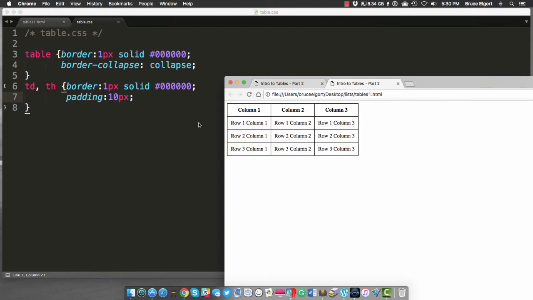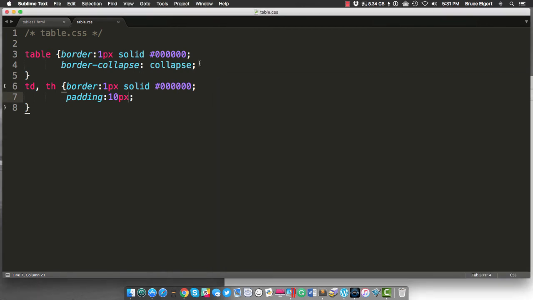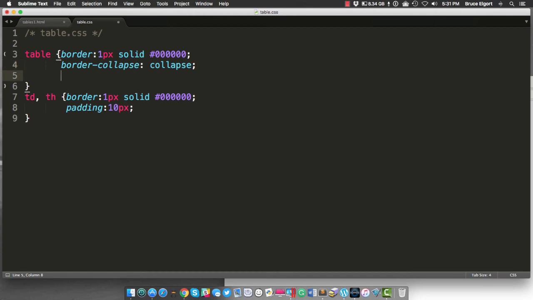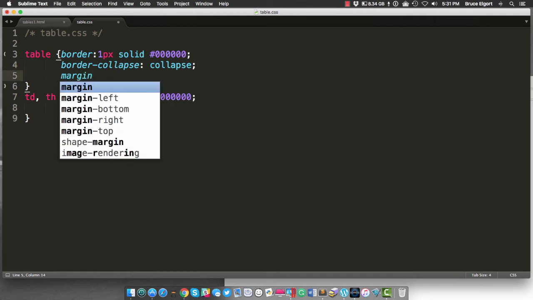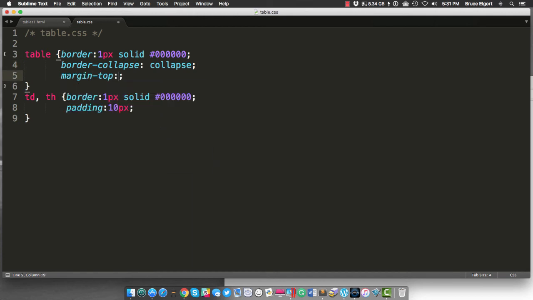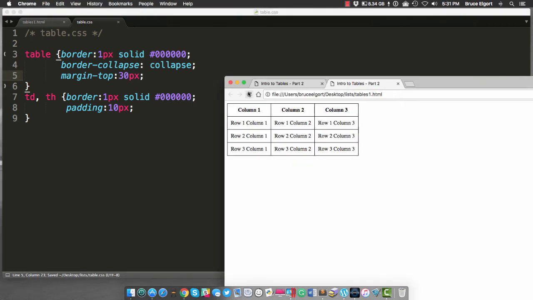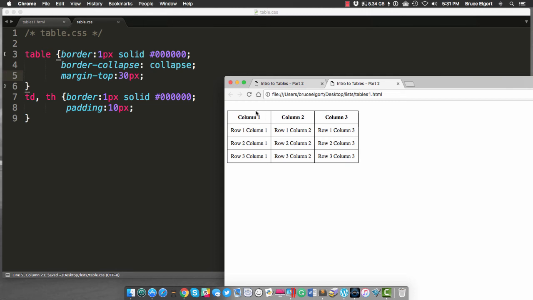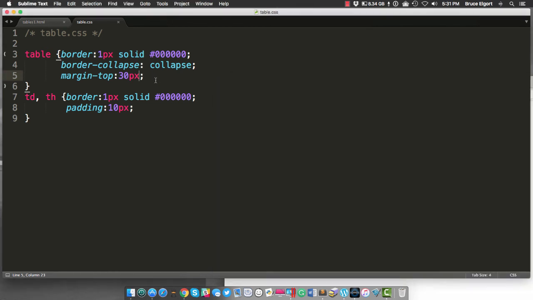Do you see what happened here? We gave it some padding. And maybe we wanted to move that table away from certain things. Maybe we want it to have a margin top of, say, 30 pixels. Okay, 30 pixels. You see how it moved 30 pixels down? Okay, let me show you one more thing, and then we'll be done with this part of the video.